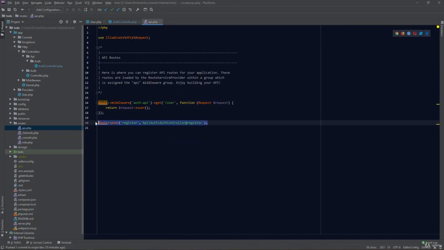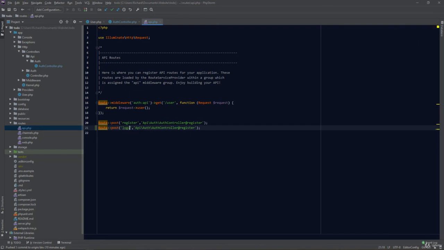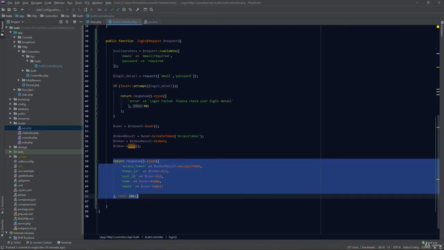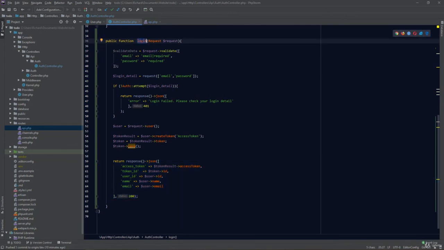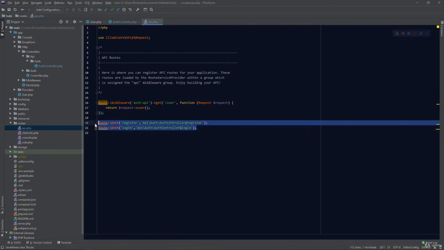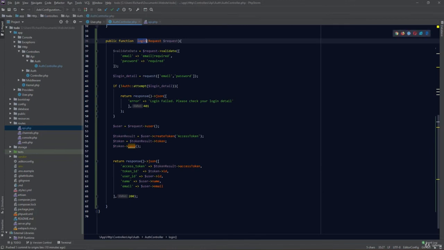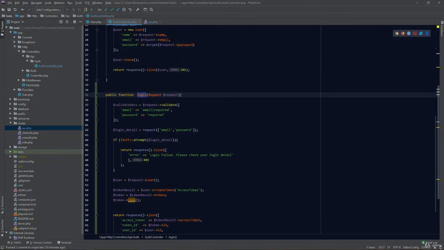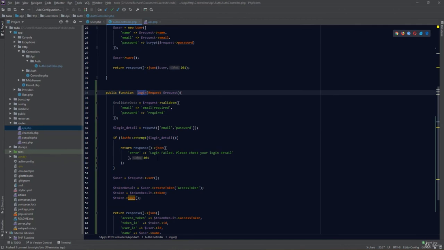For the login route we need to create, just copy this. Below here I will say post, the same, and change register to login. Inside the auth controller we have a function to login. Just copy this and paste it over here. So that's it. Our API routes for login and register are ready, and the controller is also ready to handle login and register.